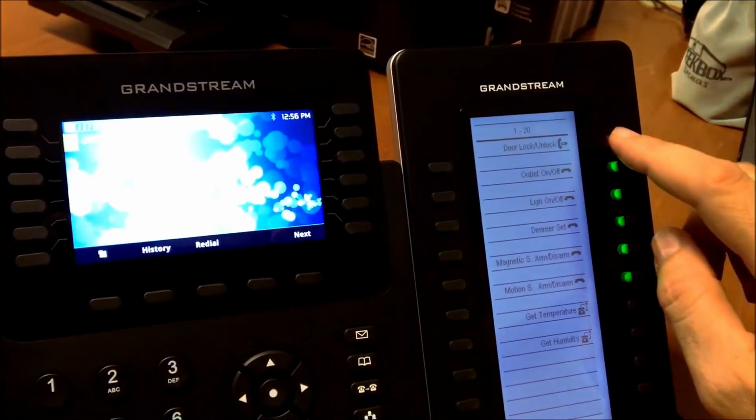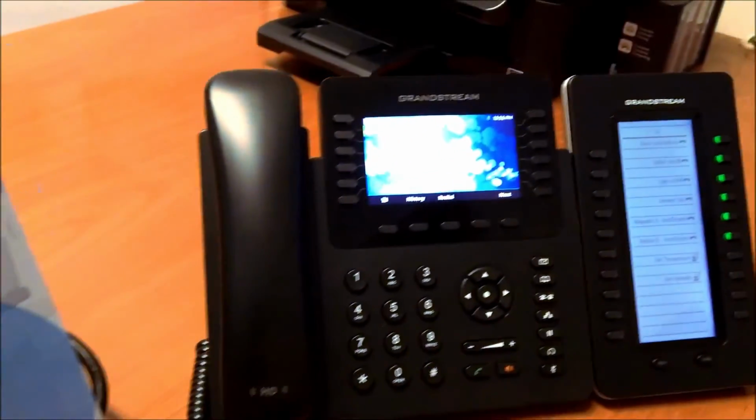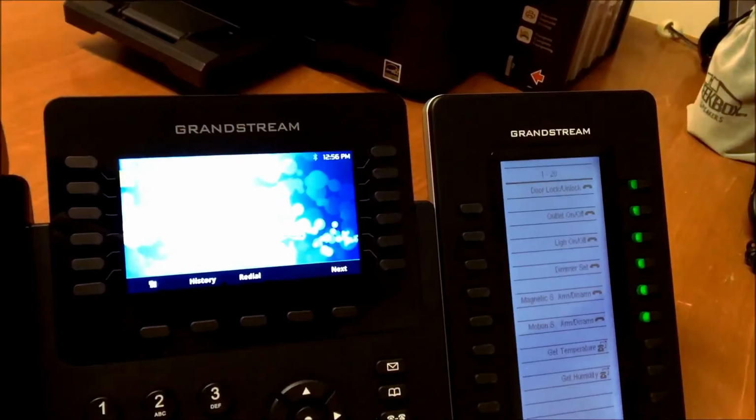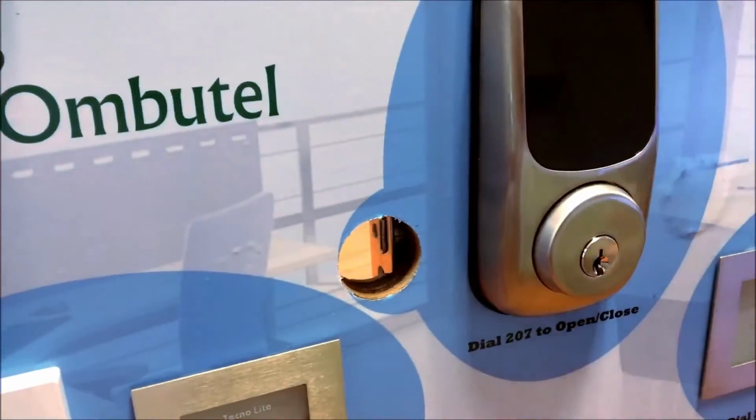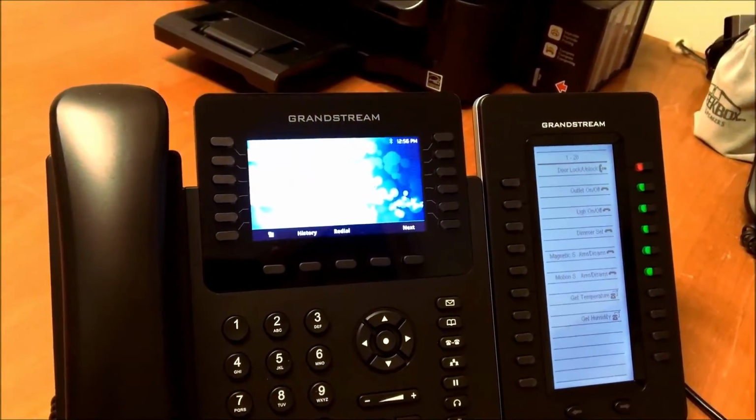Okay, so now we unlock the door lock. The door is open. And the door lock unlocks. What happens if someone locks the door lock manually? So we manually lock the door lock. And we immediately notice that the LED changes to red, indicating that the door lock is locked.